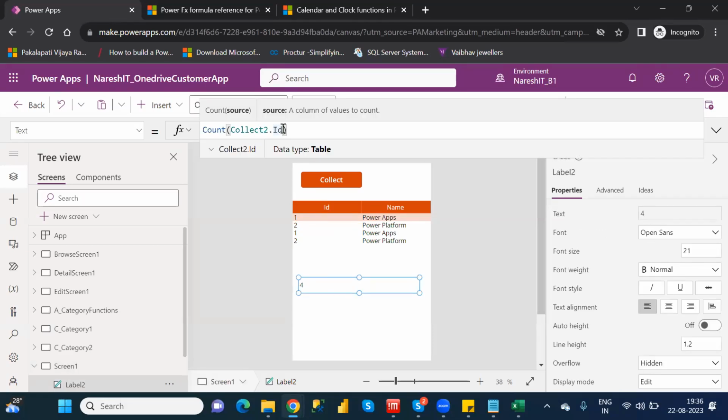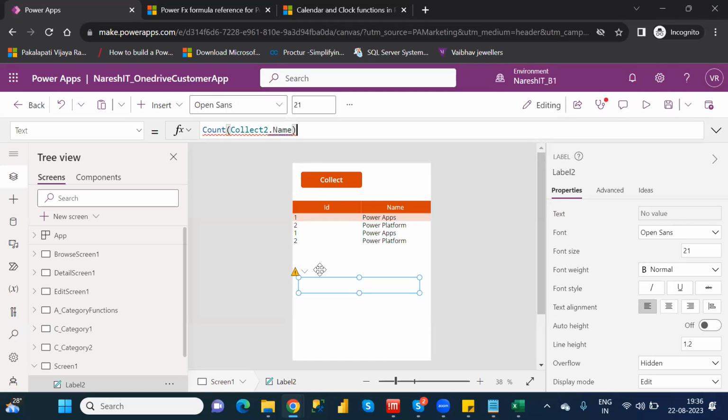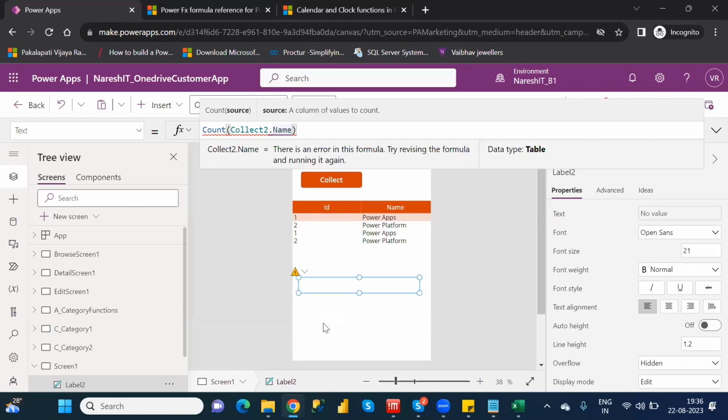Suppose, Vijay, can we pass a name column here? Suppose, for example, name. What will happen? It will throw a warning message here. That means in the Count function, it will only allow numeric or decimal related columns. I told you just now. In Count function, we can pass either numeric or decimal related columns only.